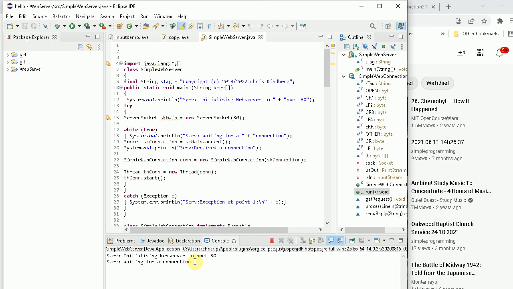I think that, no, I'm sorry, when you create a socket, yes, you're going to specify port 80 because that's the communication port that you want to use.